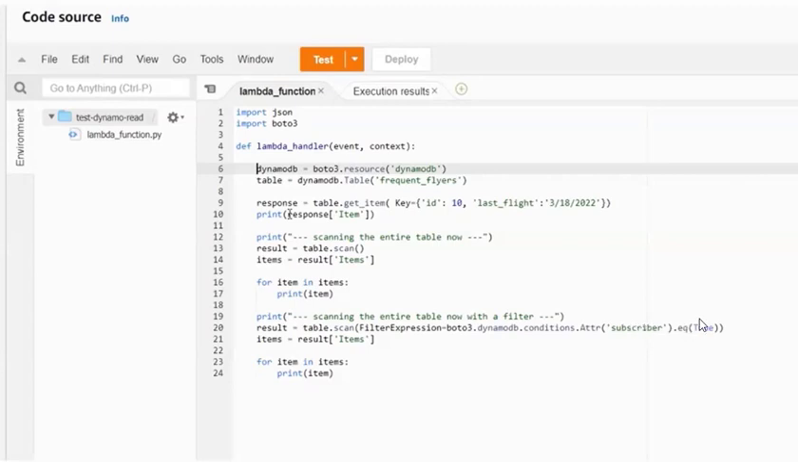So whenever my subscriber value is true, only those items I got. This attribute and equal-to option is provided under conditions. Under DynamoDB conditions, you have this option to filter. Under boto3 dot DynamoDB dot conditions, under the attributes you selected subscriber dot eq true, which means that if it is equal, then only you get those responses. Items having those values will be returned at that particular time only.